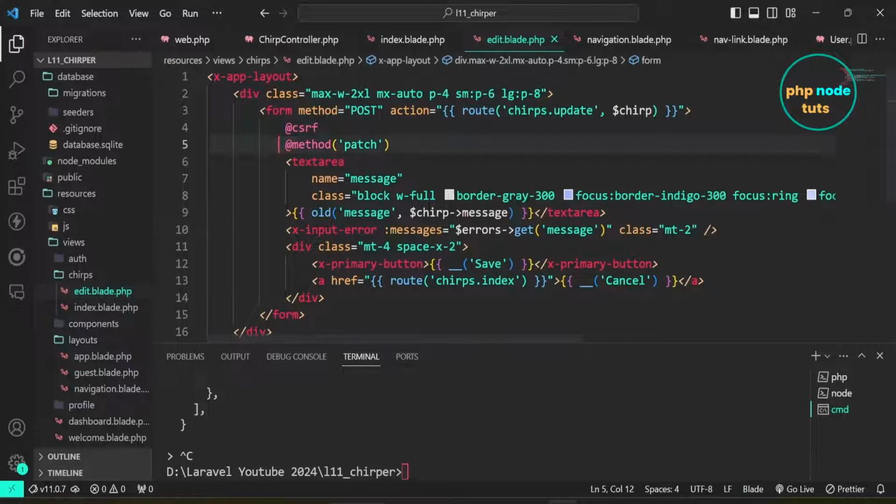Here we use the patch method for updating the chirp and @csrf directive to generate a hidden CSRF token input field. Then we use the route helper function to generate the URL for the chirps.update route in the action attribute. Let's see the route list.